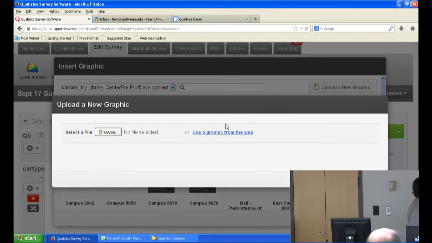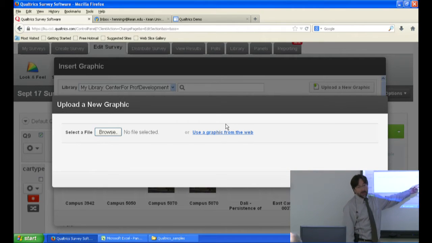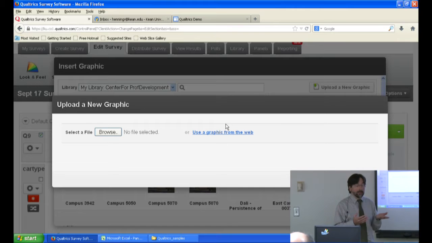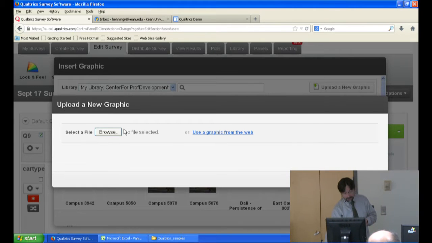And while I'm here, there is a selection, use a graphic from the web. Typically we recommend against this. If, for instance, the website goes down that you're pulling it from, or if the people decide to take that image off their website, and of course also there's the copyright issue. You're kind of using it without their permission if you just link to it. So we typically advise against that.